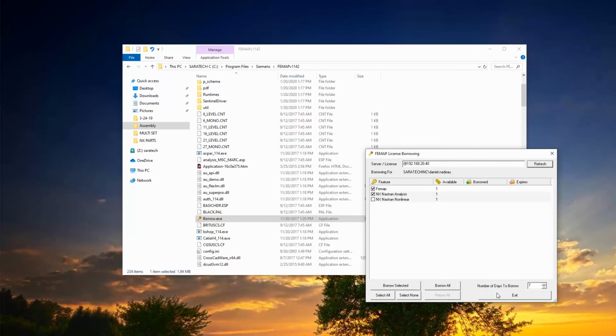The maximum borrow time is 120 days, but I recommend borrowing approximately how long you think that you're going to need it. So in this instance, we'll just say 5 days from now, I would like to go ahead and return that. So now that I checked what I want to borrow, you just hit borrow selected. It's going to communicate with the server, and it's going to list what I have borrowed.